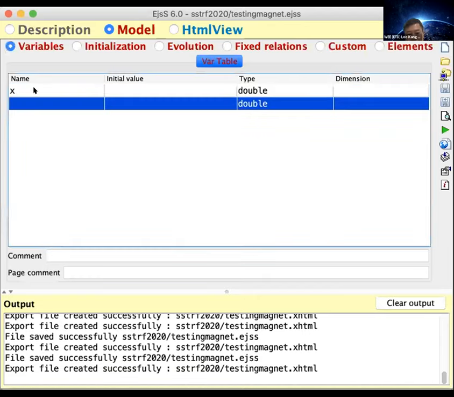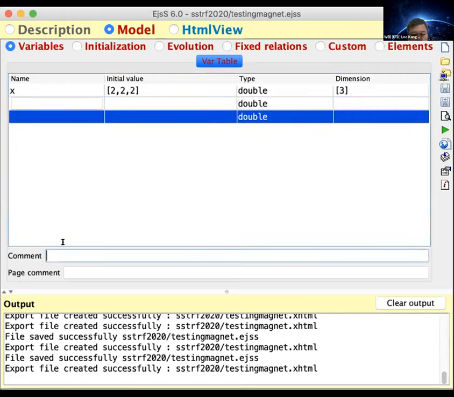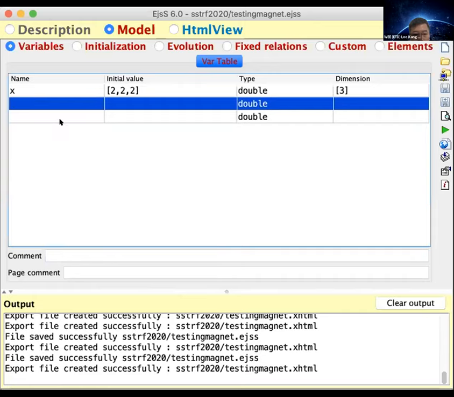So you just put X here. Initial values, remember we did something, 2, 2, 2, I think. That was the suggestion. I had 2, 3, 4, but 2, 2, 2, I think is the desired look and feel. So the dimension here is 3. Dimension is like how many things are inside this variable X. So in other words, it's like doing X0, X1, X2. So this thing here. Oh, sorry, I pasted in the wrong one, is it?